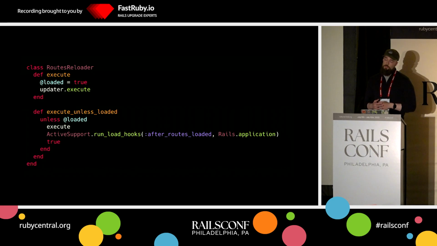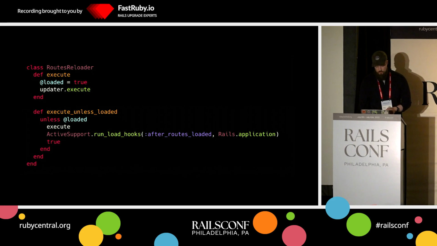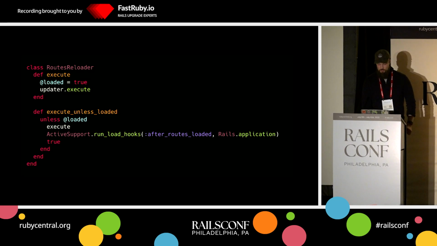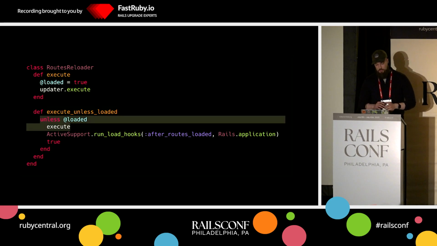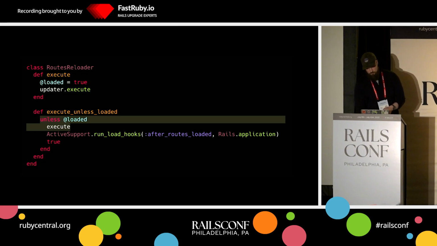In order to conditionally reload, we also need to change the logic of the routes reloader class. We can see in the execute method there we have the loaded Boolean set to true, and the reloader can detect as a result when the routes have been loaded. And then when we implement this new execute_unless_loaded method, it will simply check if that loaded Boolean is flipped, and if it is, it won't do anything. And if it isn't, then it will conduct a reload for us.